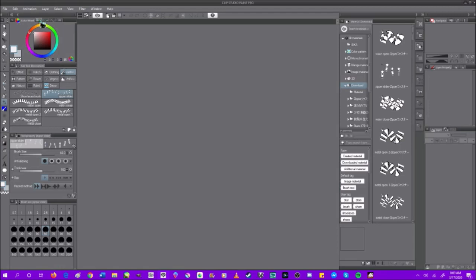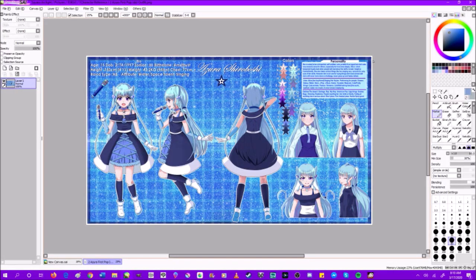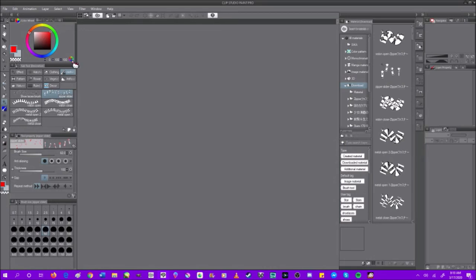This is the color section right here. Once again, everything is hidden, but this is the color wheel. You can have it be viewed in HSV, which is the square, or HLS, which is the triangle. I have no idea what those letters stand for, but I'm just calling them triangle.